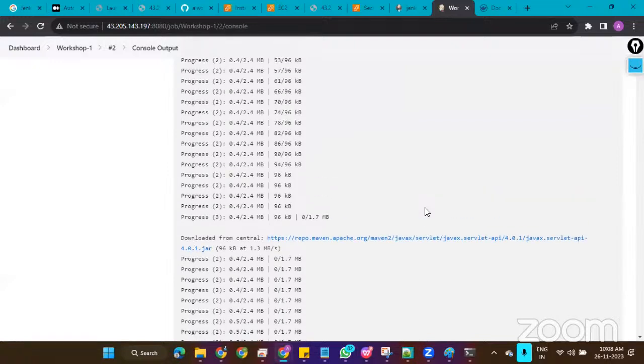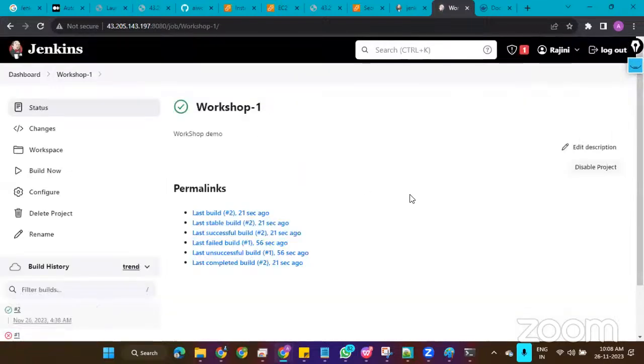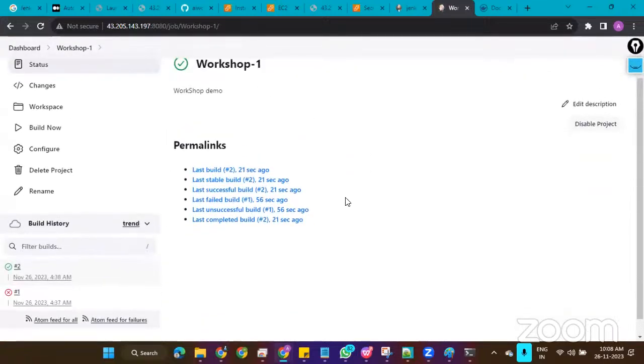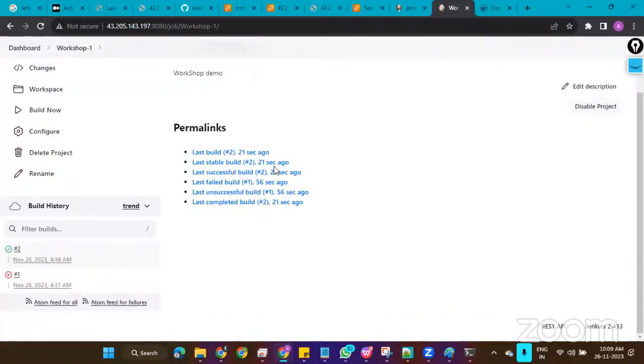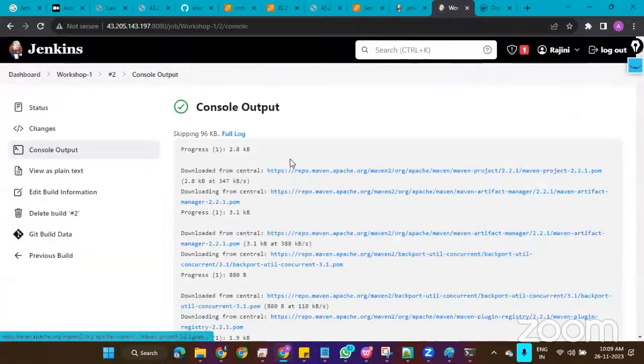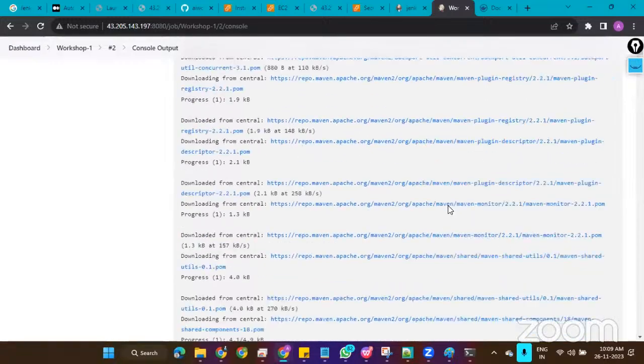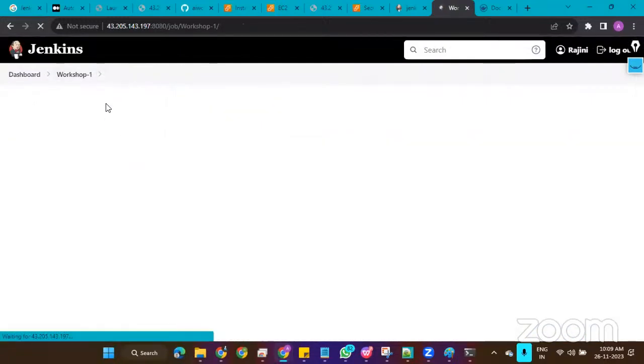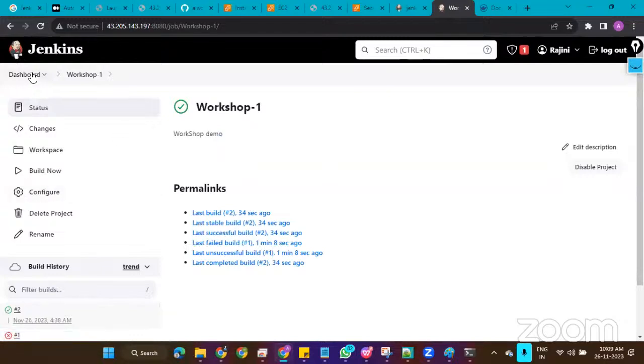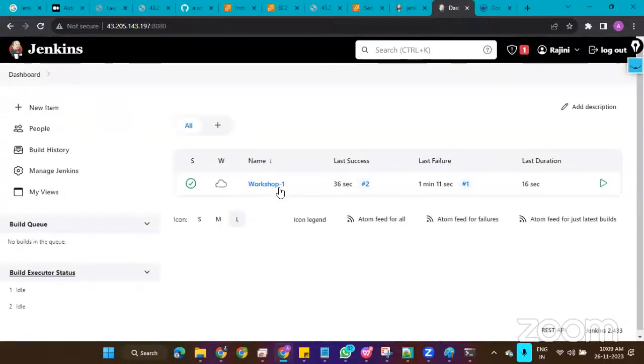So what we are trying to do with the freestyle is, no need to worry about the script. You can just configure in the graphical user interface. Now my workshop one job has been configured and it is successful. So this is the console output, how it looks. And if I go to my dashboard, I can see one job here, which ran in 36 seconds.